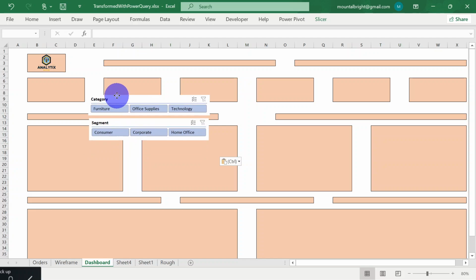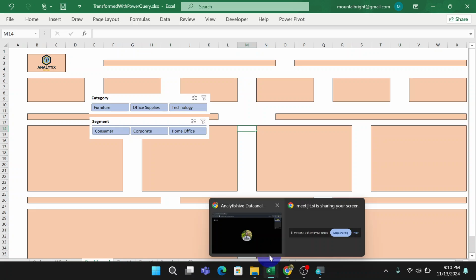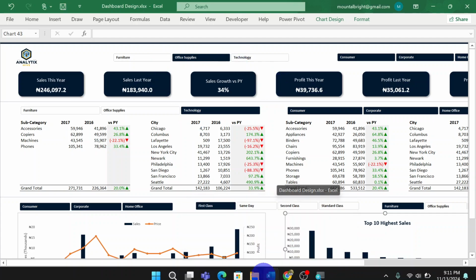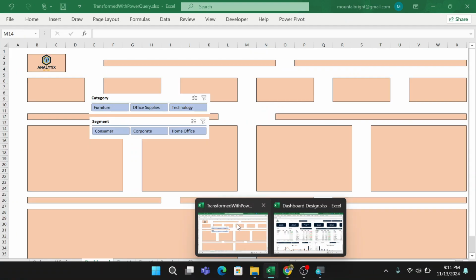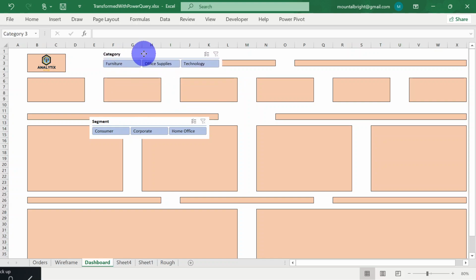I have the two of them here. The first one here is showing the product category. This is the furniture, office supply, and technology. So I will bring that and position it here carefully. Drag this till the end, yeah, like this.